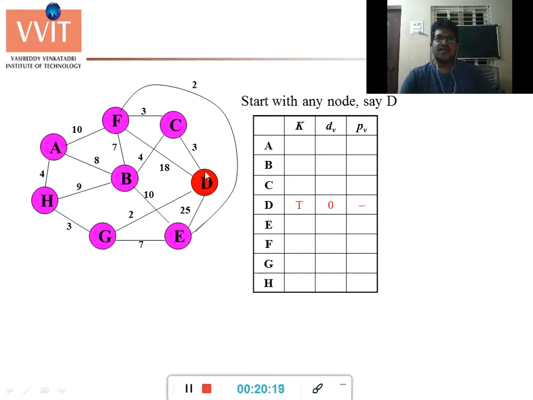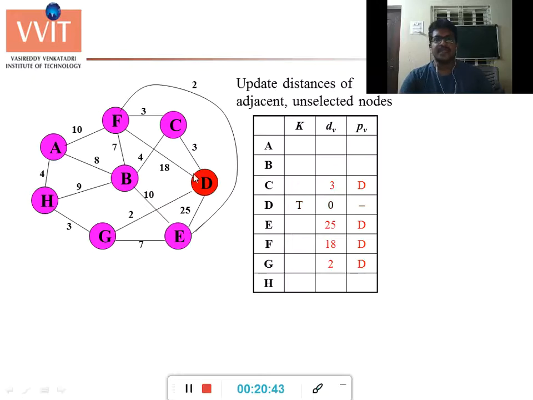Then you need to find the adjacent nodes of D. So the adjacent nodes of D are C, F, G, E. So these are the adjacent nodes. There are 4 adjacent nodes for D. And then you need to update this table with the edge weights. See here, from D to C, what is the edge weight? It's 3. And what is the previous node for C? It's D. That means parent or previous node.